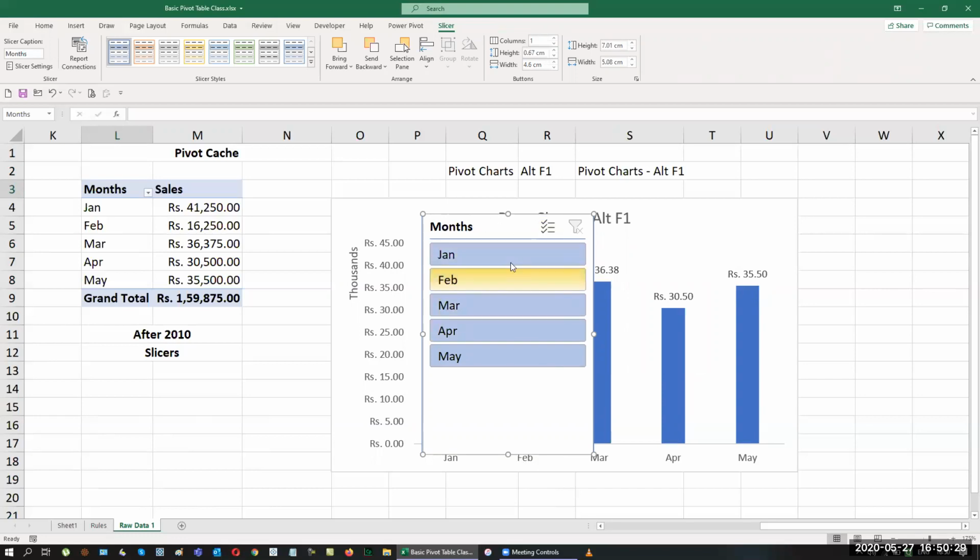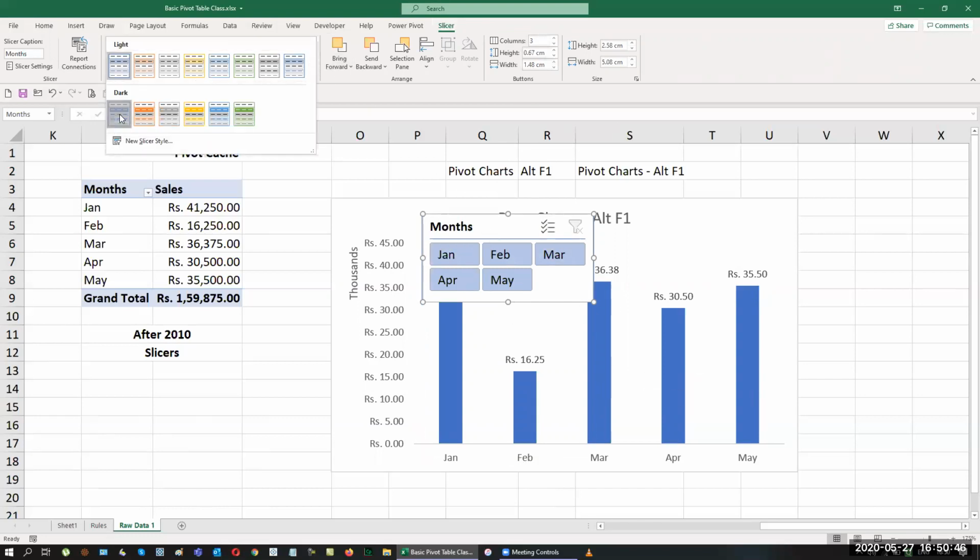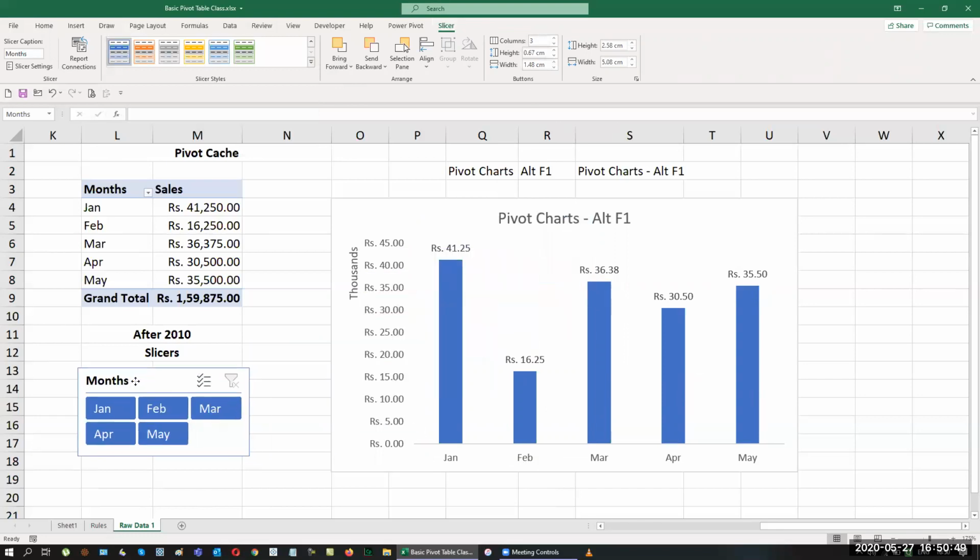If I can put two of them in here, that will be better. So I'm going to choose the columns in the slicer tab, and I can make it 2 or 3 and make it smaller. If I wish to match my chart with my slicer, I can choose a color here. Now I got my slicers.